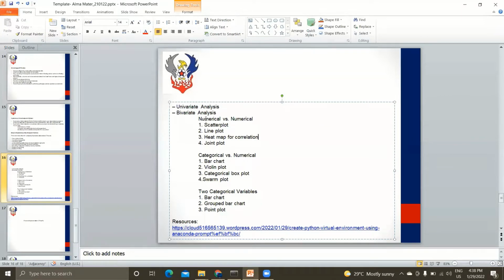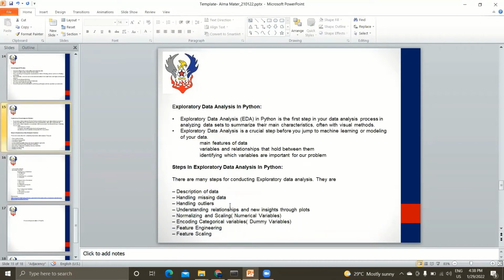So, are there any questions? Can you repeat the steps for EDA? Yeah, so this is not a standard step. There are no standard steps in EDA for doing EDA.